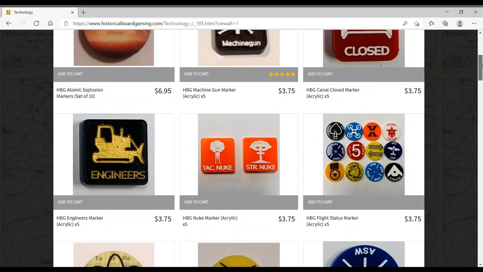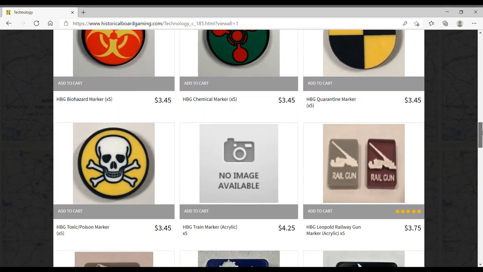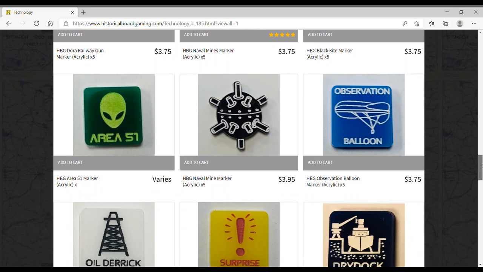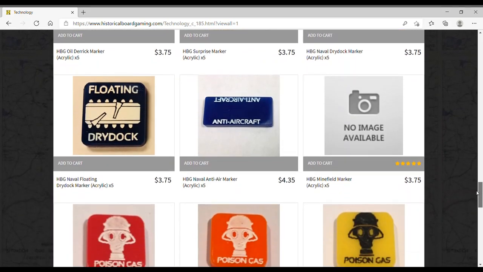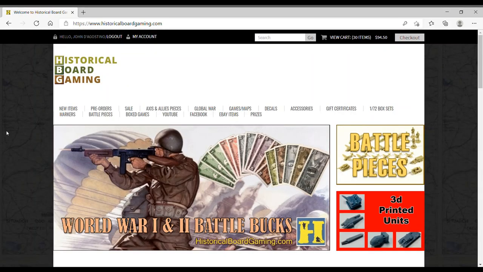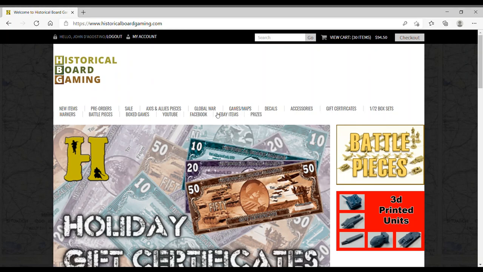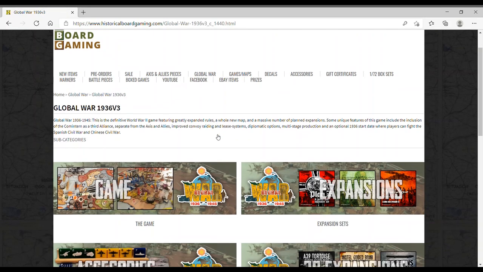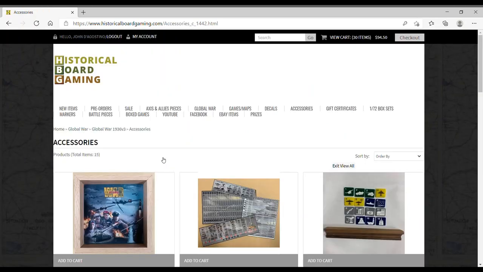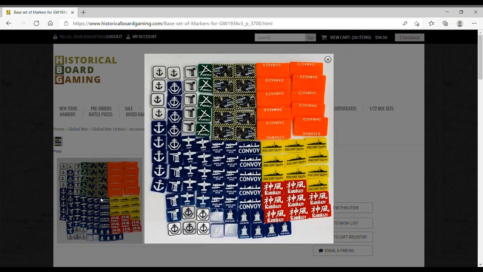By far, the most complex and expensive area of completing your purchase in Global War is the markers. These range from extra roundels for the new factions in the game to smaller things that help simplify your gameplay, like damage and construction markers. Historical Board Gaming made the process of purchasing these pieces much simpler in recent months, as they have created very concise compilations of markers that you'll need in your Global War games. By far, the best one can be found under the Accessories tab for Global War 1936. This set contains pretty much all of the markers you're going to need to play Global.